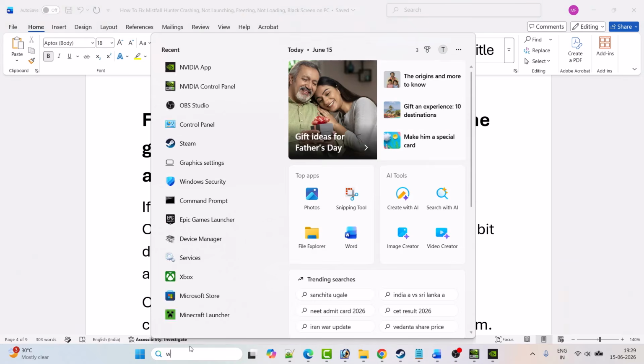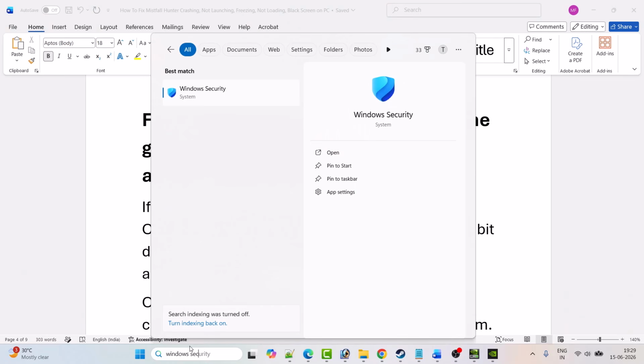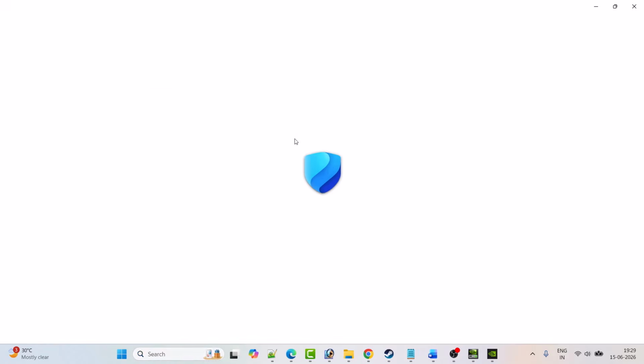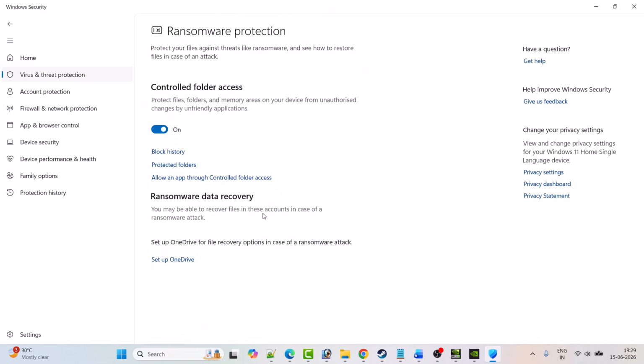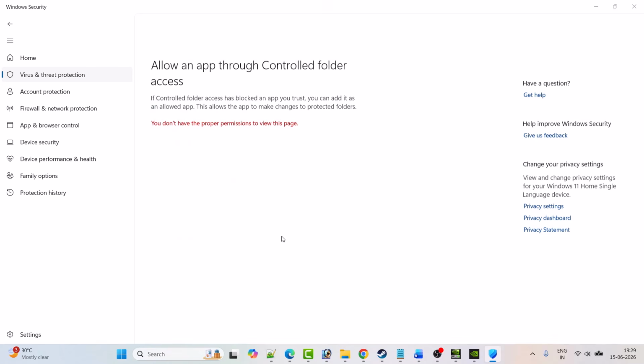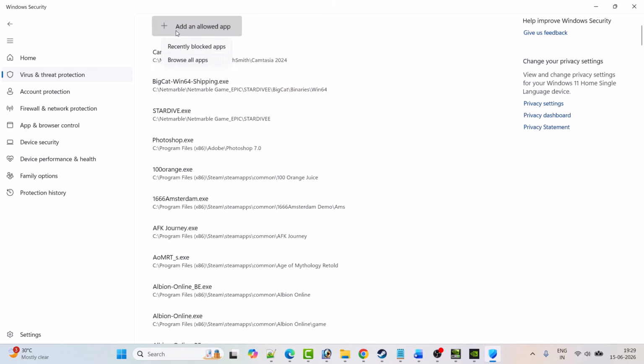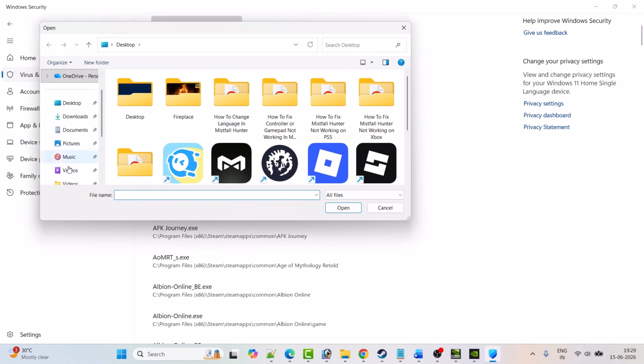So in Windows search, type Windows Security and open it. Then click on virus and threat protection. Scroll down, click on manage ransomware protection. Click on allow an app through controlled folder access. Click yes to allow. Click on add an allowed app, browse all apps, and then browse to the game installation folder.